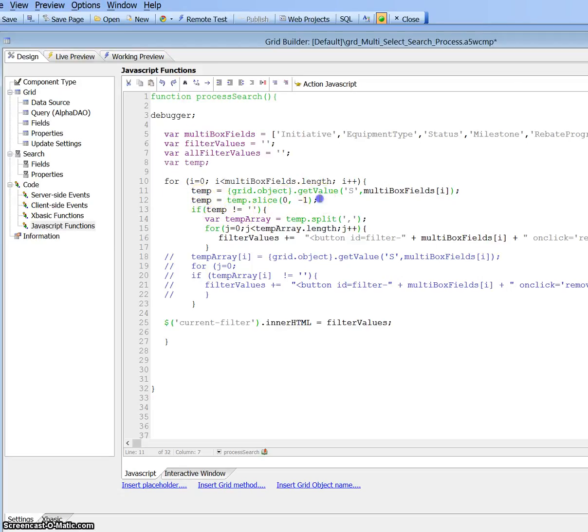Oh, that could actually be pushed down here. It doesn't really matter. So we're saying if temp is not equal to nothing, then we're going to create an array by performing a split using a comma on our text field. So this will turn our text field of multiple comma delimited items into an array that we can then loop through. So then we're going to loop through it. So we're saying for j equals 0, temp array dot length, and then we're just going to build up our values that we're going to put into the freeform section.